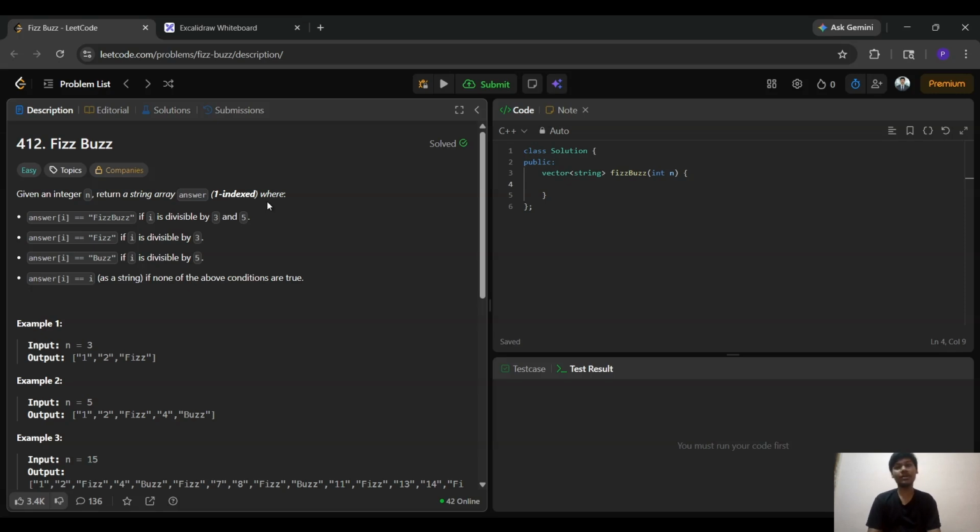After that, another example, here n equal to 5. First, for number 1, there is no condition, so we write 1, then number 2, then number 3. Here we apply the given condition: number 3 is divisible by 3, so answer[i] equals Fizz. After that we check number 4. Number 4 meets no condition, so we write the string 4. After that number 5. Here we check the condition: if i is divisible by 5, then answer[i] equals Buzz. That's the question.